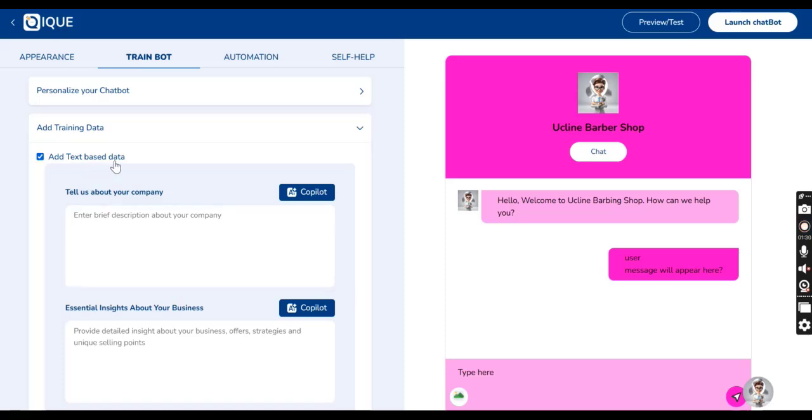So the text-based data here, I'm expected to type in content to add content related to Euclid Barber Shop. So like what the business is about, our time of opening, everything. And I'm expected to train this AI with the information provided. You understand? So you have to make this particular part well. You have to be well detailed.